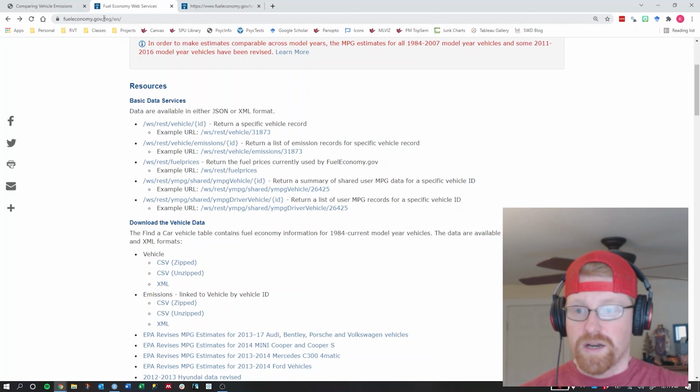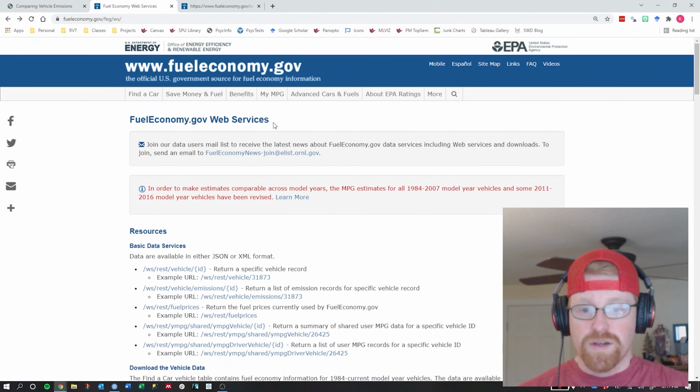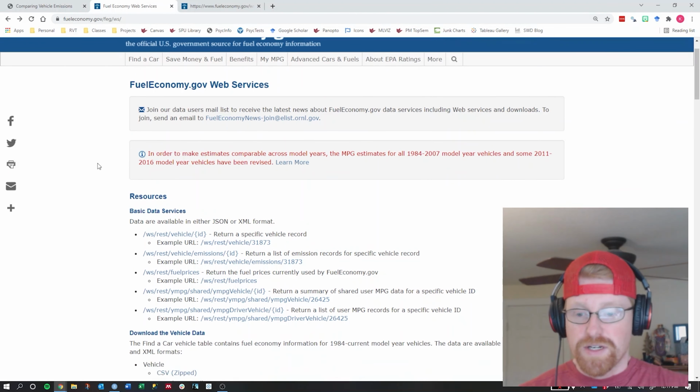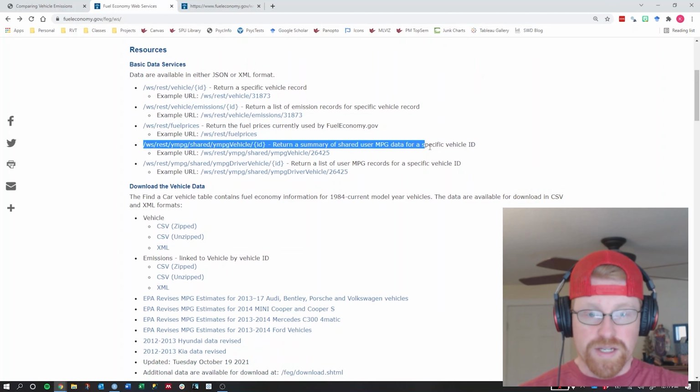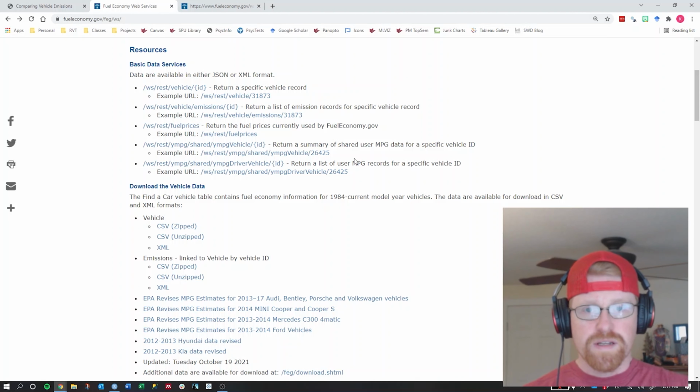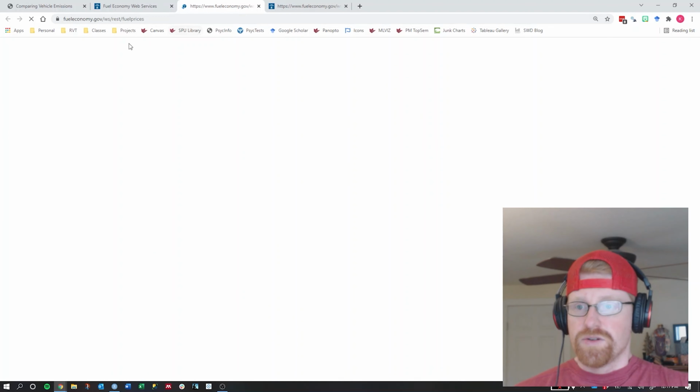So here on the fueleconomy.gov website, when you go to the web services section of it, they have a few examples. The basic data services are to look up a specific vehicle ID number, and you'll get the records for that vehicle. Or you can look up the fuel prices that are currently used. You can get a summary of miles per gallon data. They have a bunch of different data sets that you can make a request to with an API. And if we click on one of these, I'll just click on this fuel prices one for now. I'll open it in a new tab.